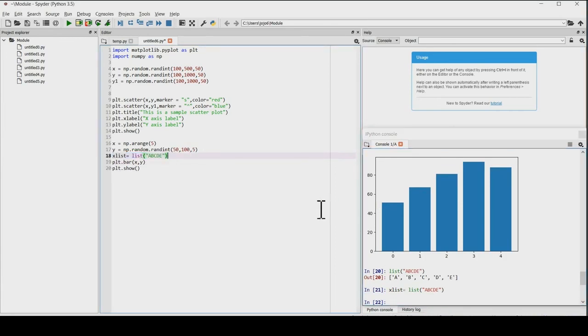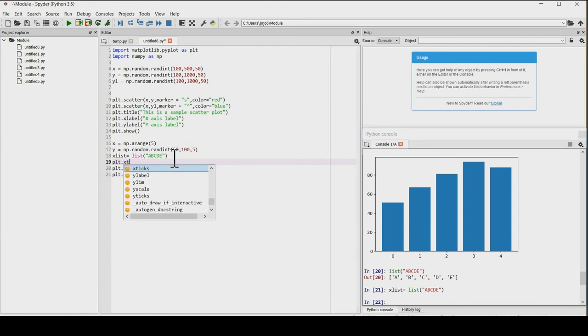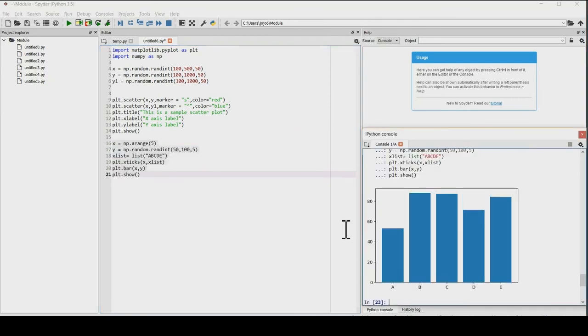Now to make the x-axis indices reflect these list variables, we need to pass in these values to the appropriate parameters. Let's say plt.xticks, and we invoke the same indices to map to these list values. So the indices were actually x, and the corresponding values from them would be xlist. Now, if we run this, the x-axis indices are now mapped to the list variables, and we have the actual values over here.